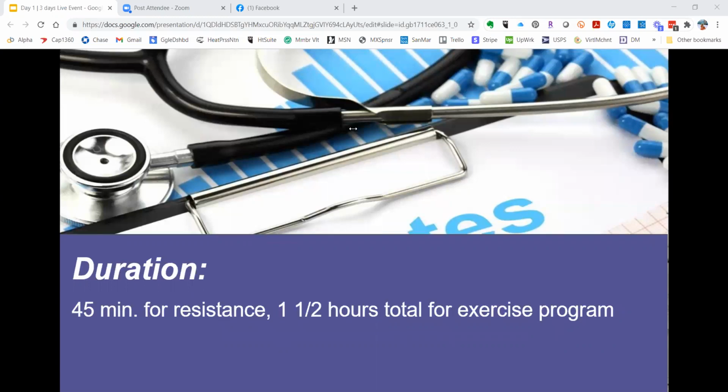Now, the duration, 45 minutes is good for a resistance program. It doesn't have to be 45 minutes. It could be broken up into segments of 5 minutes, but probably a minimum you're looking at is about 20 minutes. 45 is good for a well-conditioned person who has a lot of experience with the program. 20 minutes is going to be much better for a beginner.